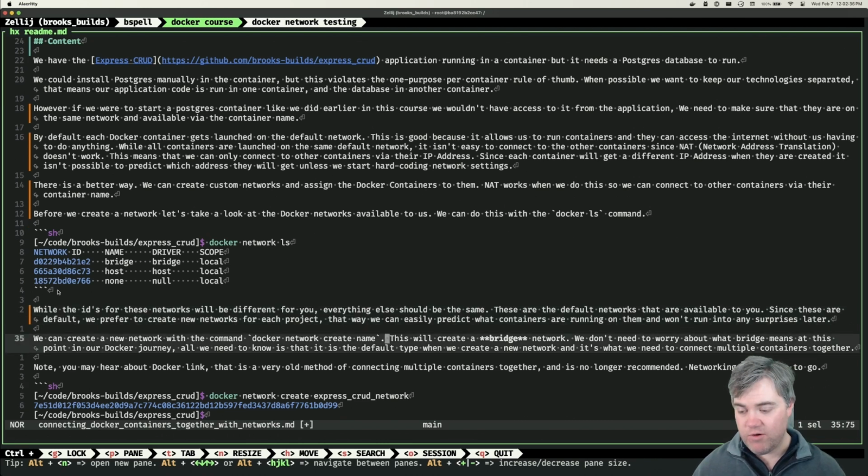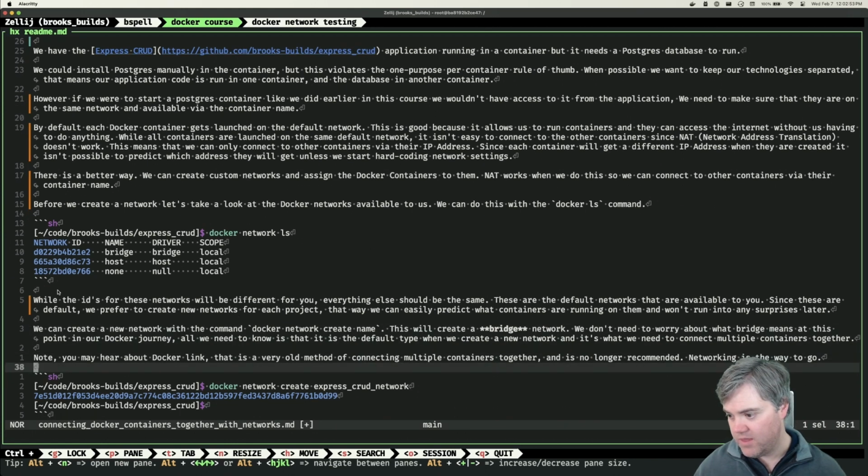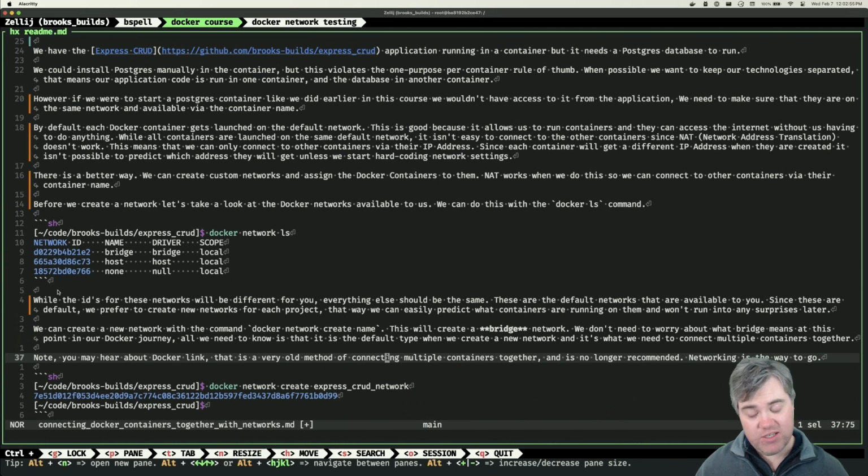We can create a new network with the command docker network create name. This will create a bridge network. We don't need to worry about what bridge means at this point in our Docker journey. All we need to know is that it's the default type when we create a new network, and it's what we need to connect multiple containers together. Note, you may hear about Docker Link. That is a very old method of connecting multiple containers together and is no longer recommended. Networking is the way to go.